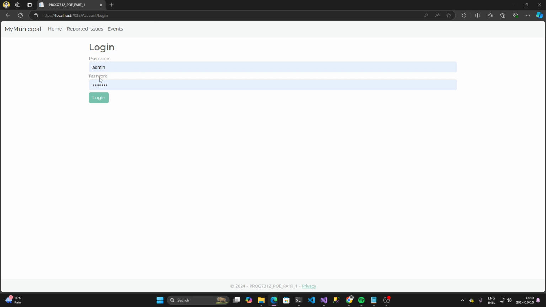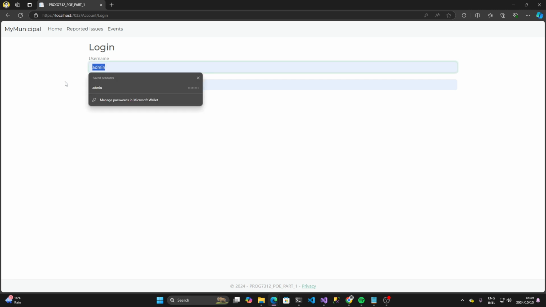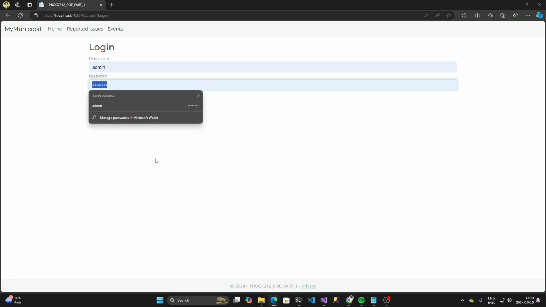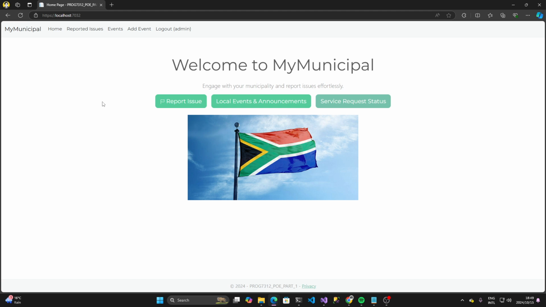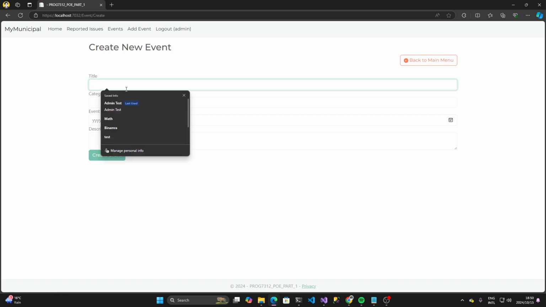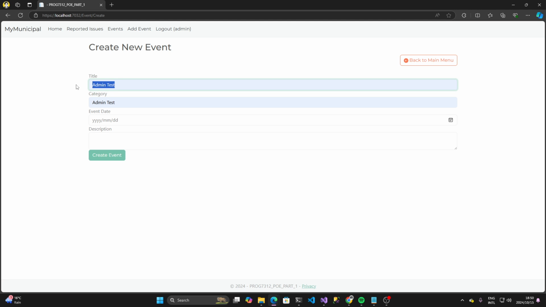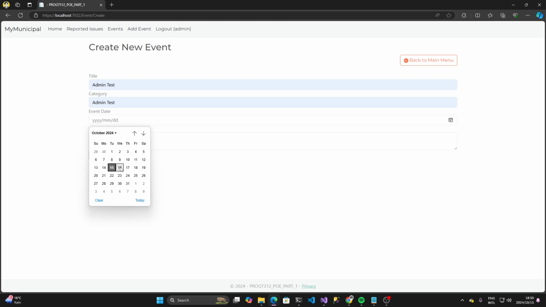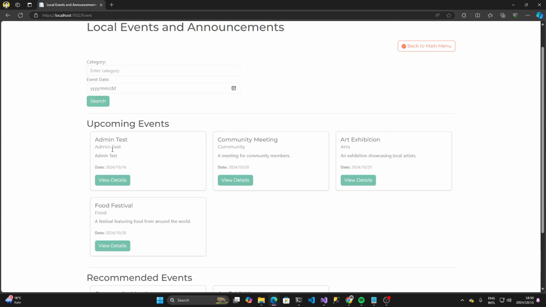If you want to do the same, you can just add admin as a username and admin123 as a password, and hit login. After I've logged in, there are a few things that I want to show you, and that is add event and logout. So now I can just go to add event and create an event. For now, let me create an admin test that's happening tomorrow. Let's create that event. As you can see, this admin test has been created.